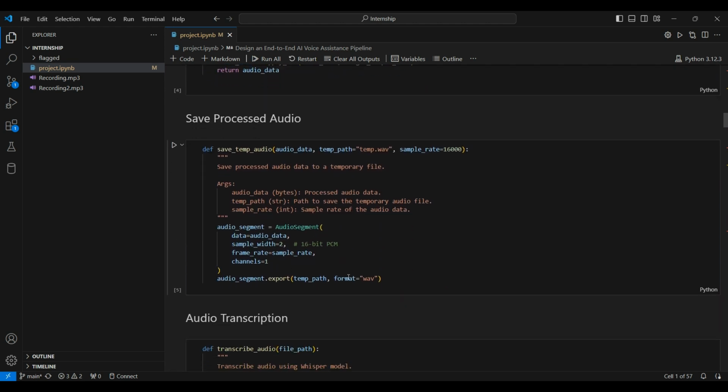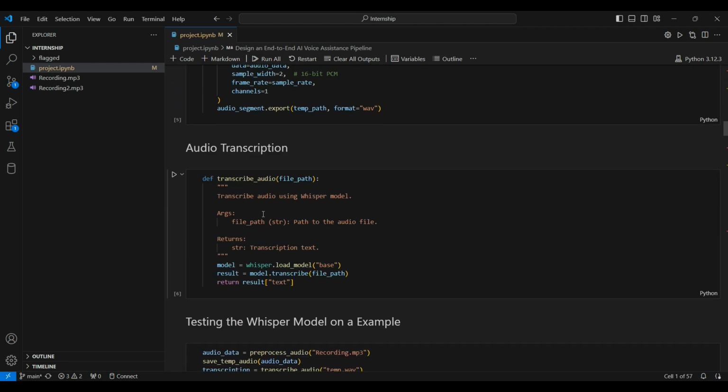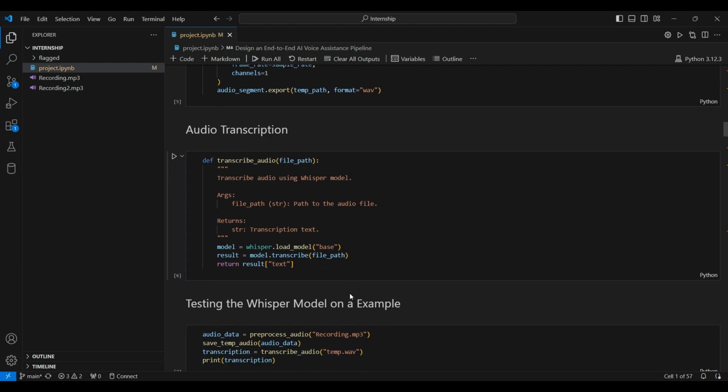Next, save_temp_audio saves the preprocessed audio data to a temporary file that Whisper can read. Finally, transcribe_audio uses the Whisper model to transcribe the processed audio into text. We load the base Whisper model, transcribe the speech, and return the text transcription.